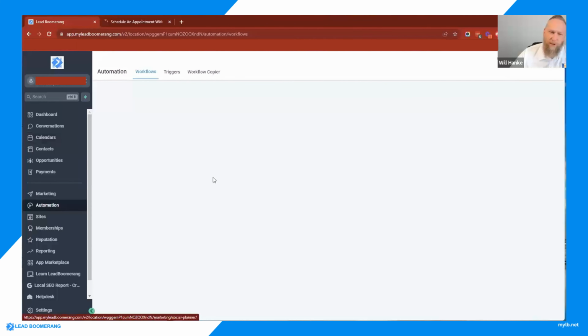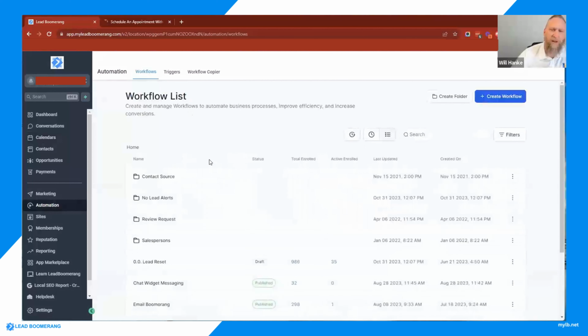So there's a ton of automation. A lot of these we build in by default, such as the review request, right? When you drag somebody over to that phase, it automatically sends them a review request.